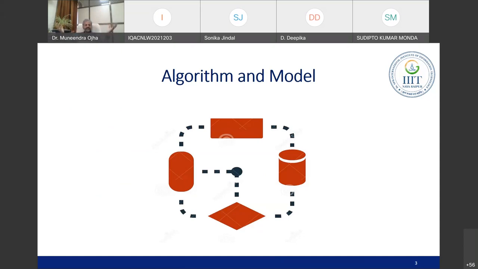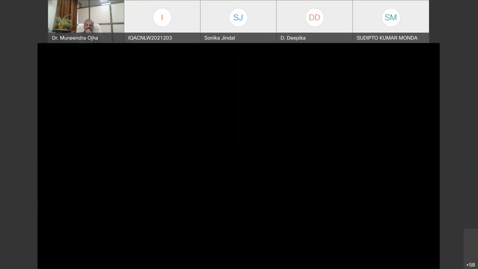If they are not the same as each other, what is the journey to convert the algorithm to the model, or vice versa? So this is the discussion I'm going to have: how the word algorithm arises and how the model is different from the algorithm. So let me open another window.